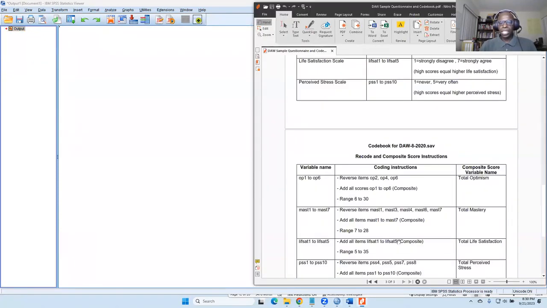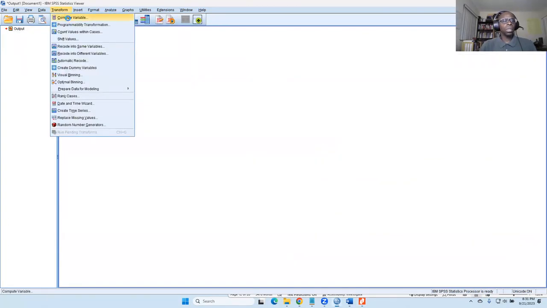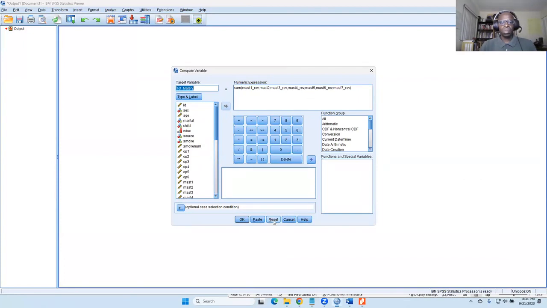Now, the next one we have to compute is total life satisfaction. Total life satisfaction did not have any reverse codes. So all we have to do is go to compute. I'm going to reset this. We're going to call it total_life_sat. And then, just to show you where it is, it's a sum.